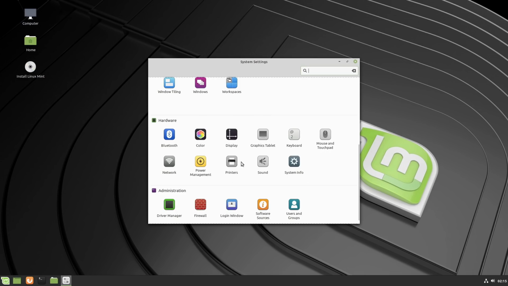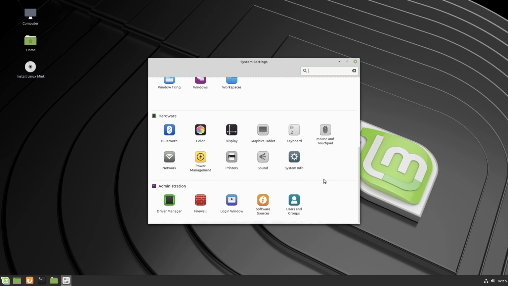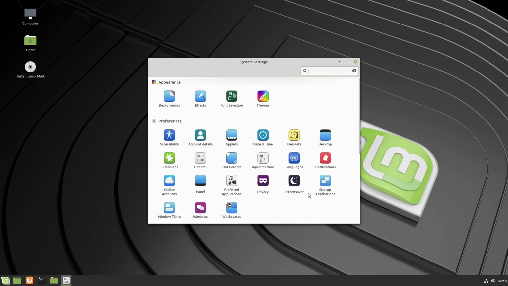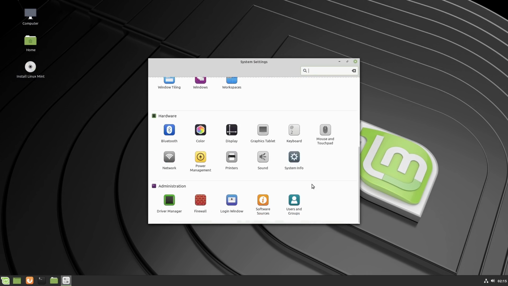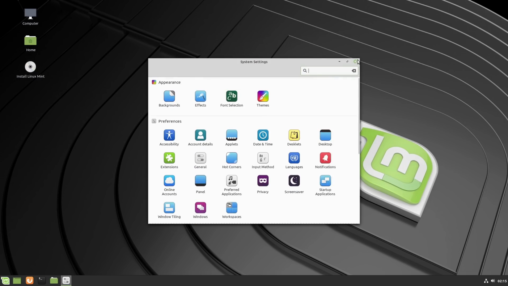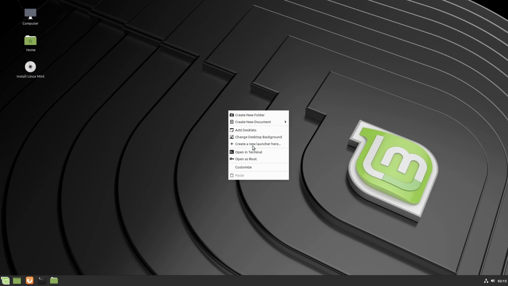Basic hardware, we have the driver utilities down at administration, firewalls, things like that are going to be very similar. So your system settings is easy to find, easy to configure inside of here. As far as your desktop icons, this is going to be the same.